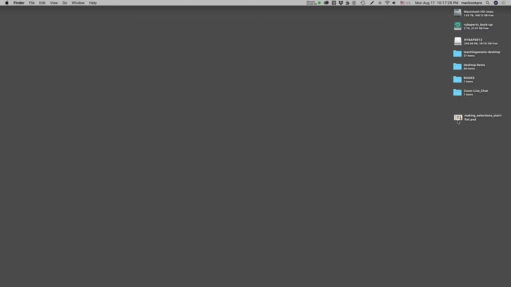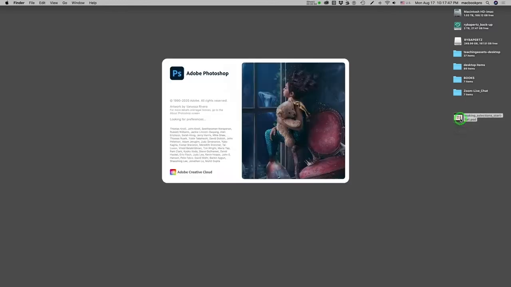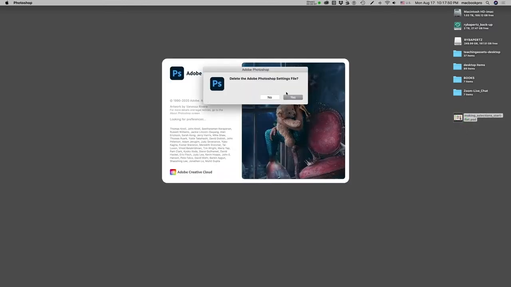If you have not opened up Photoshop yet, what we're going to do is start it with fresh preferences by opening up this document. So if you hold down your Shift, Option, and Control if you're on a PC, or Command on a Mac, hold those three keys down while double clicking on this icon, you will get the same dialog box. And go ahead and say yes.